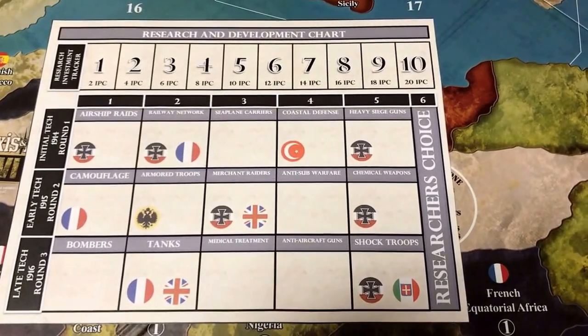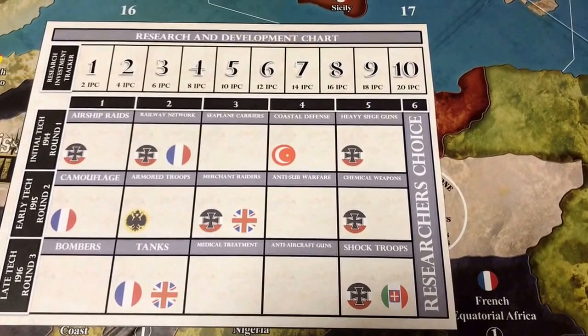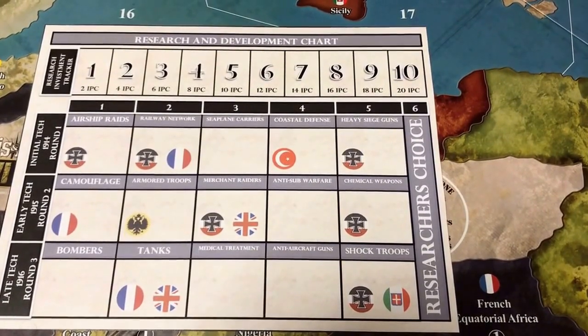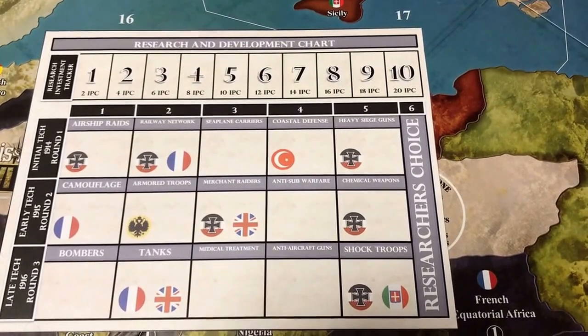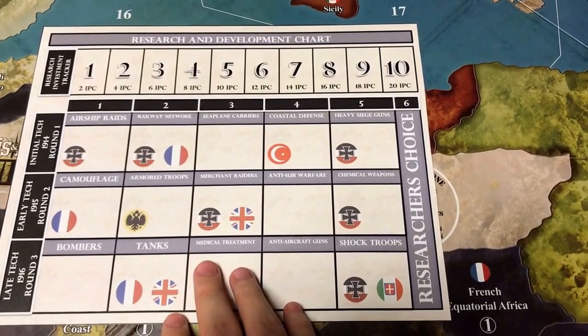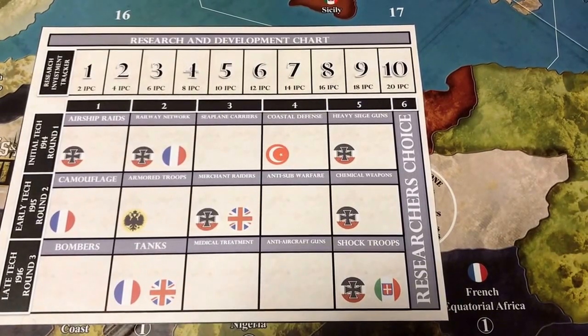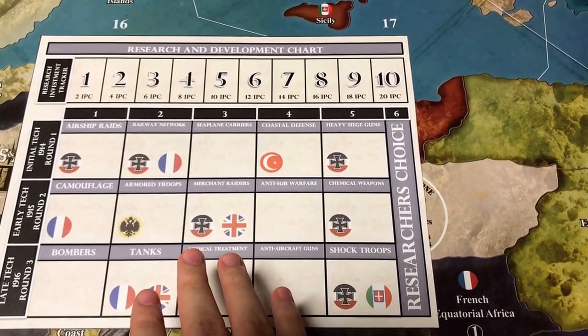Hello everybody and welcome back to Access Knowledge 1914, and we're talking about research and development. So in this episode I'll talk about, we got the chart here, so I'll tell you about how research and development works, how to use it, how to use the chart, how that works, and so on. But first I will talk a little bit about the design of the chart.